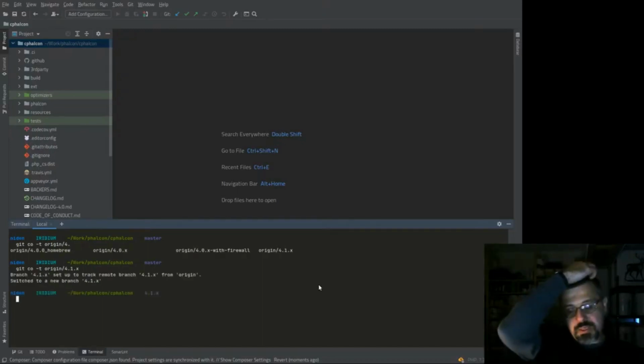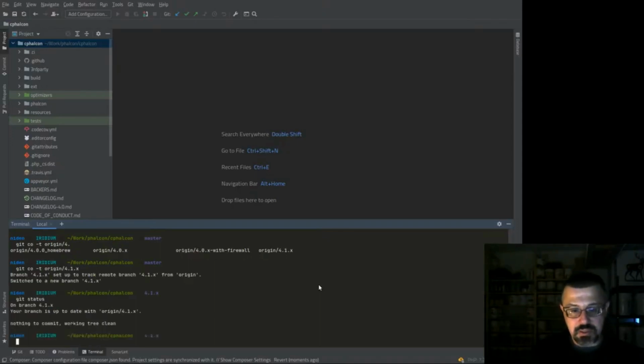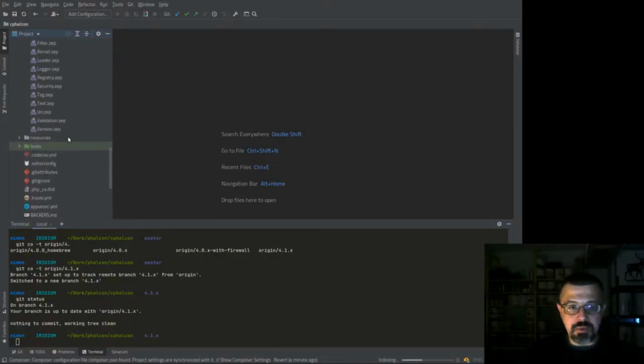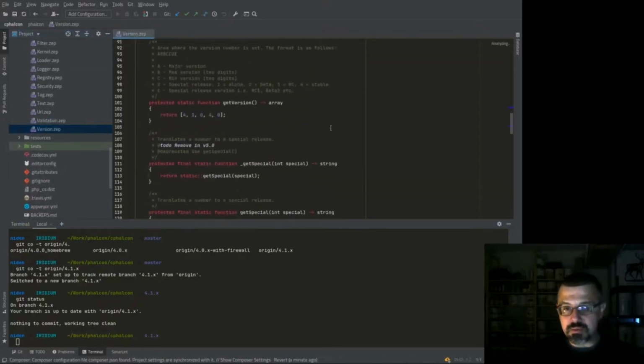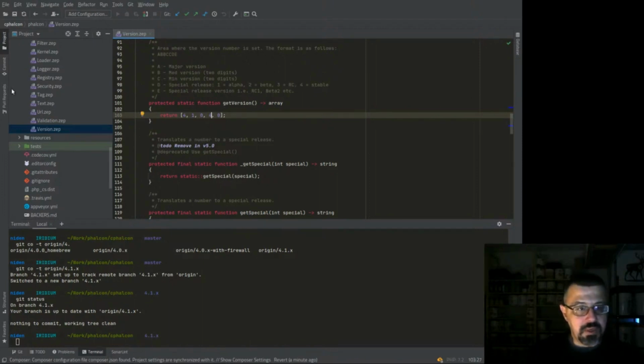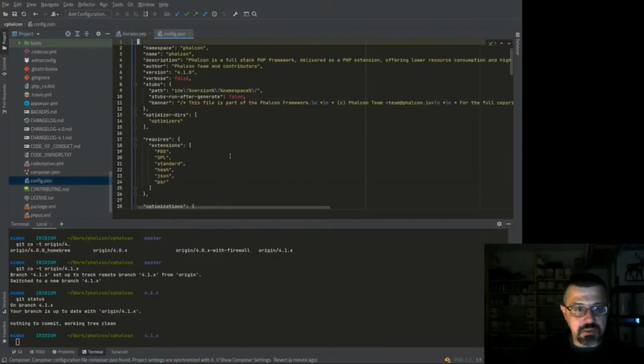Right. So we need to be on the 4.1 branch. Excellent. Okay, so first of all, we need to open the version. Make sure that we're at 4.1. Alright, so 4.1 and 4 is stable. So 4.1.0. Then we need config.json to reflect the new version.